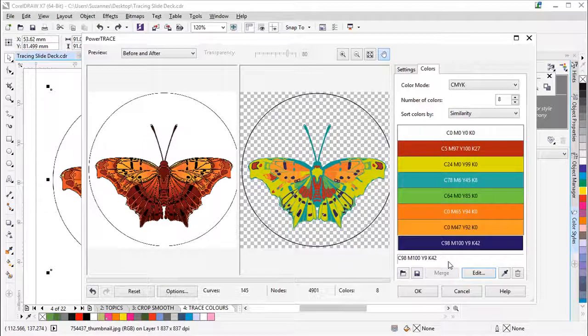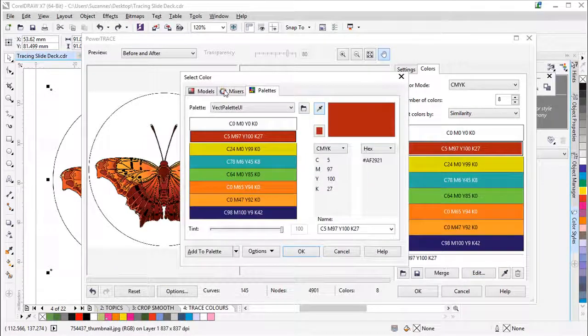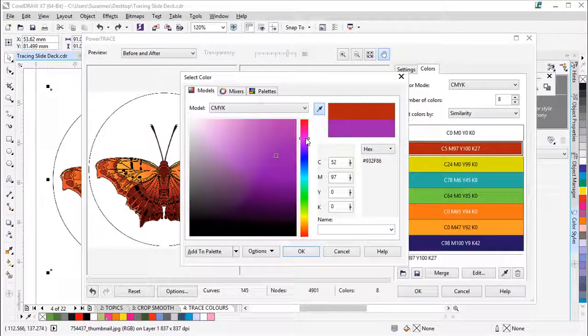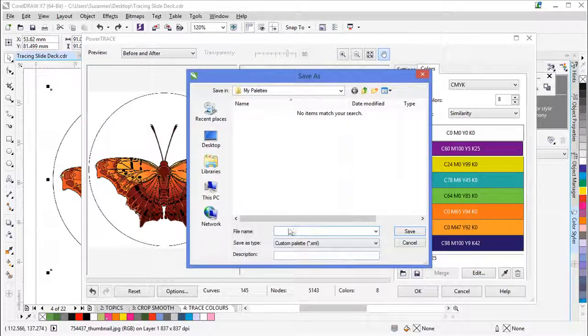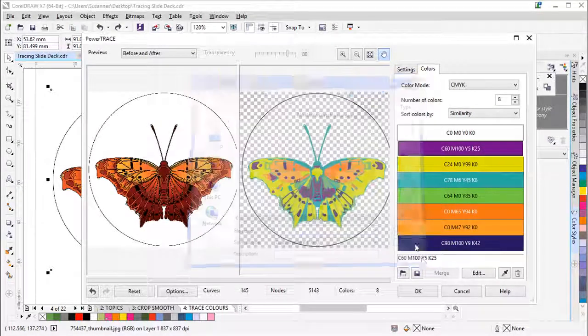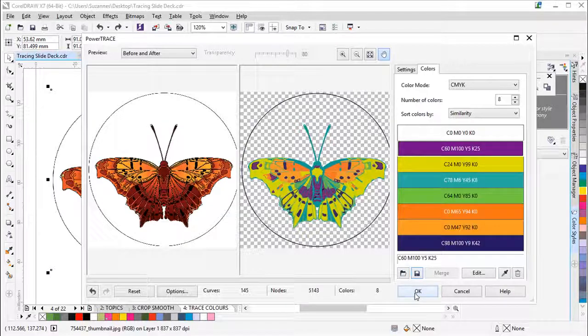So now that I've edited the colours, I could actually save all of my colours here as we see them now as a colour palette. To do this, just click on the Save symbol and I can save the colours here as my own custom palette. All I need to do now is to press OK to save my butterfly.